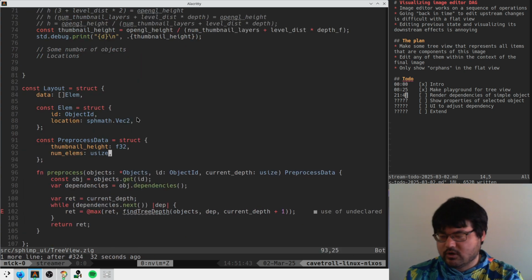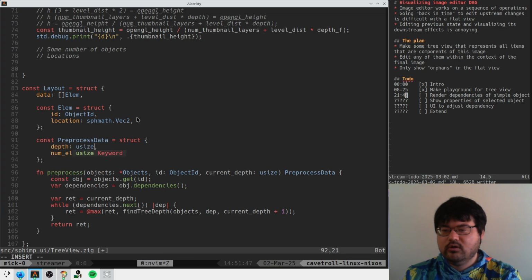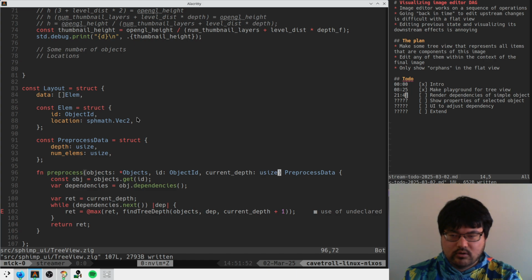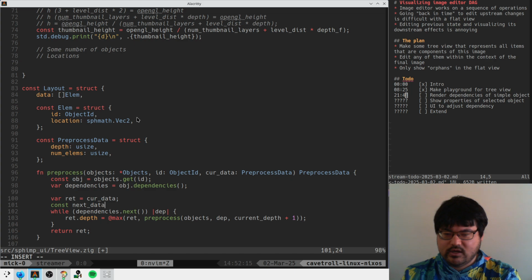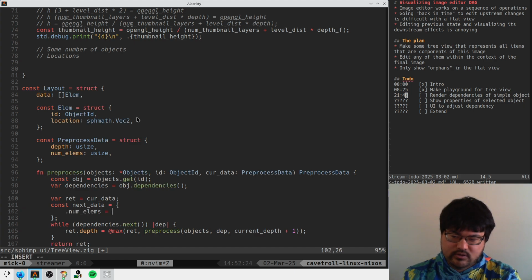let me think. If we want to keep the recursion in here, I guess we do keep depth in here. And then here, cur data is preprocessed data, and var ret is cur data. The ret dot depth is the maximum of these things. So next data is cur data. He's gonna like increase num elements. What do we do here? Depth is cur data plus 1. And num elements is cur data num elements.